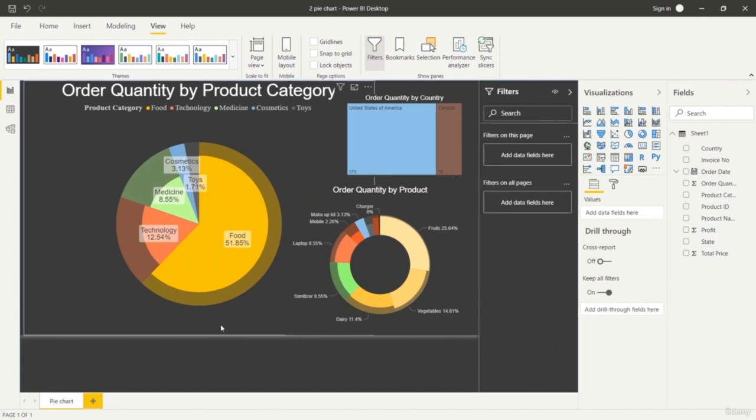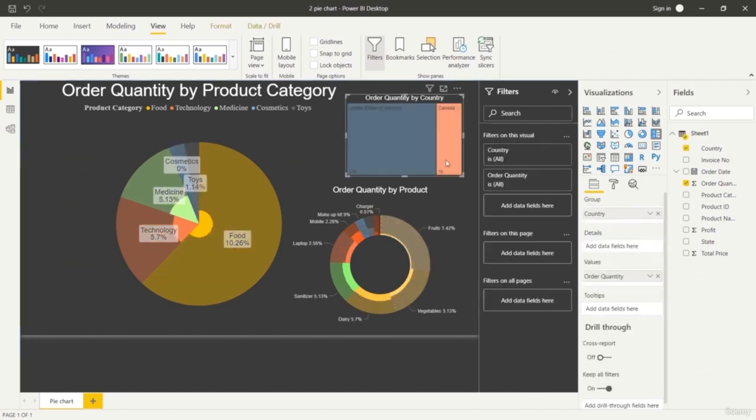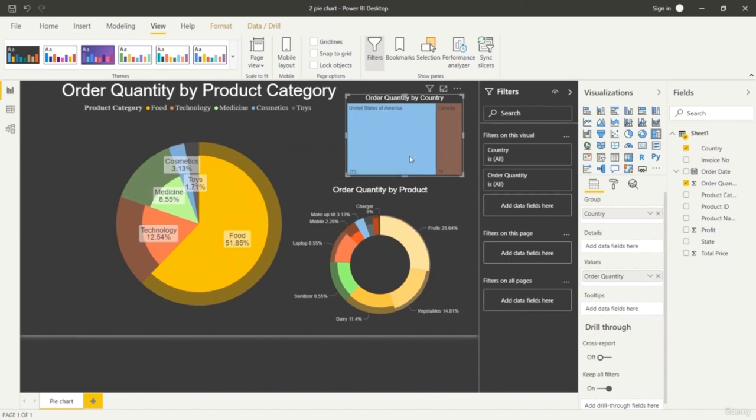100% of the cosmetics orders were placed from the United States. So we can see that no cosmetic order was placed from Canada. And when you click over Canada, you can find Canadians tend to order more medicines than food. So this is how you can drive the insights.